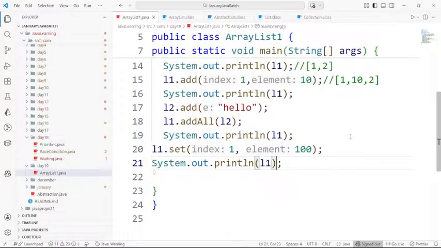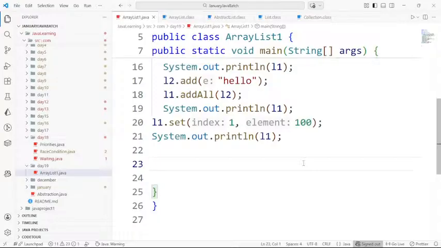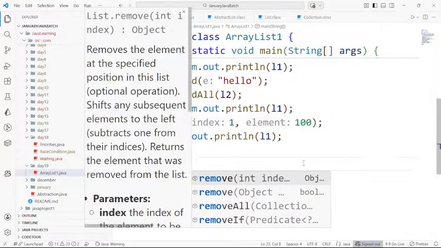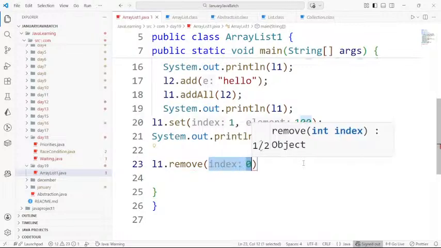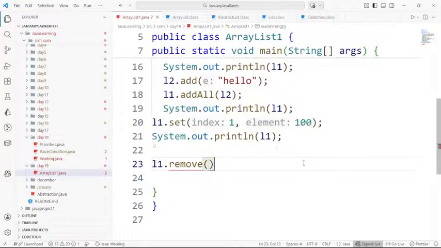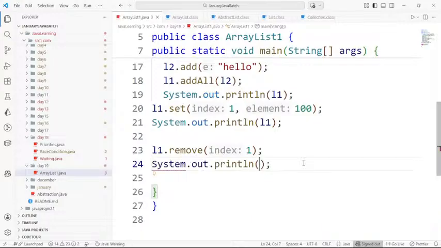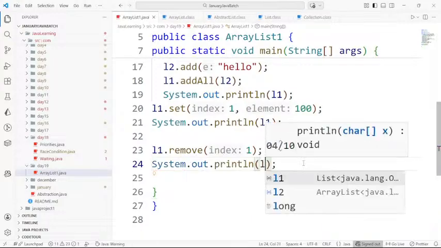It is the update. Suppose you want to delete things. Suppose you want to delete an element. L1 dot remove. Okay, L1 dot remove. In that remove, you can pass the index. Suppose I want to delete the index 1. Index 1 means it will delete the 100 value.